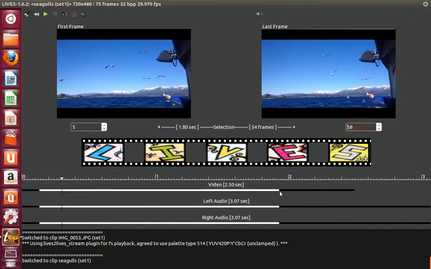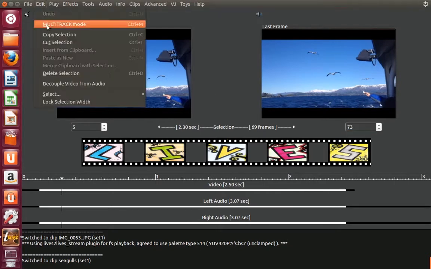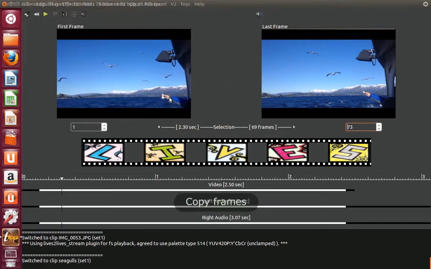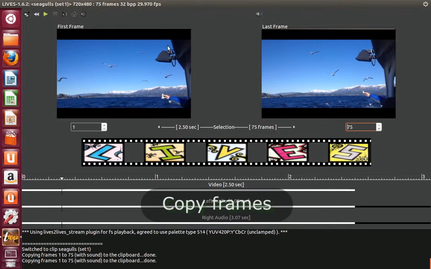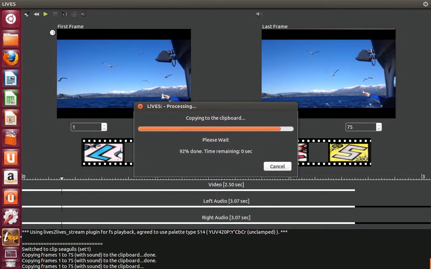You can also adjust the selection from the menu. For example, you can select all the frames in the clip, go to Edit, Select All Frames, or you can press Ctrl A. You can copy frames from the current selection into the clipboard. This is done with the menu option Edit, Copy Selection, or using the keys Ctrl C. The clipboard is used for paste, insert and merge operations, as will be explained soon.